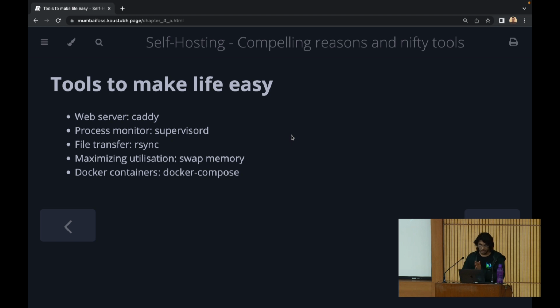So these are my personal recommendations. And also, some of these are slightly modern tools, and some of these are very old tools that maybe you might not have heard about. So, okay, let's start with Caddy.